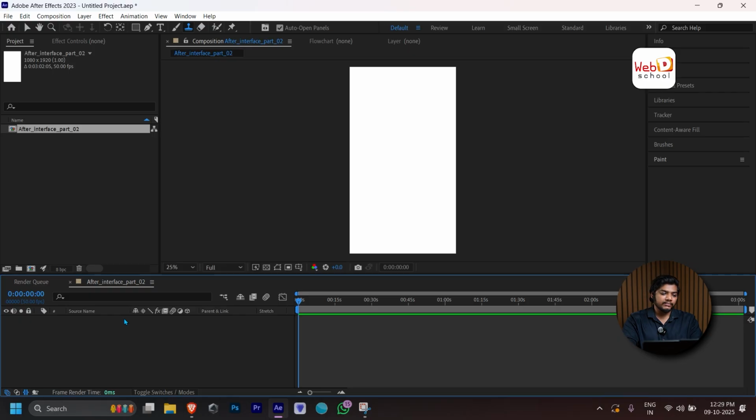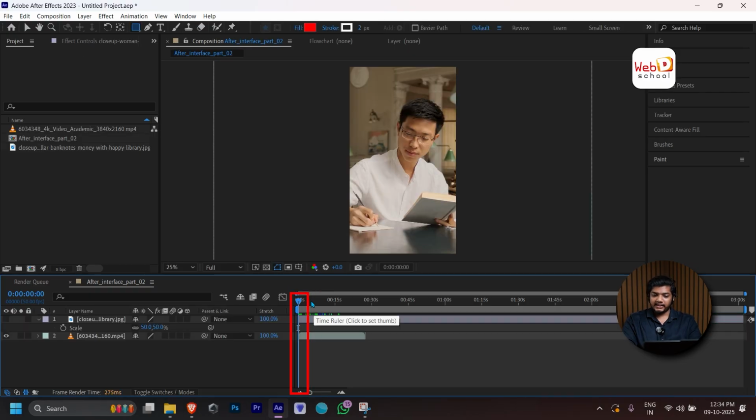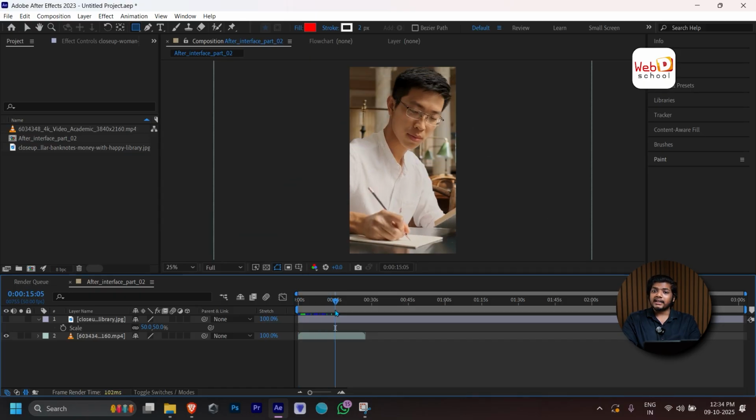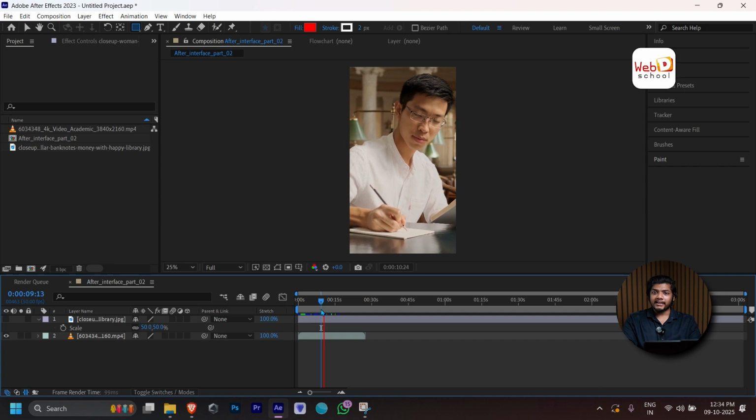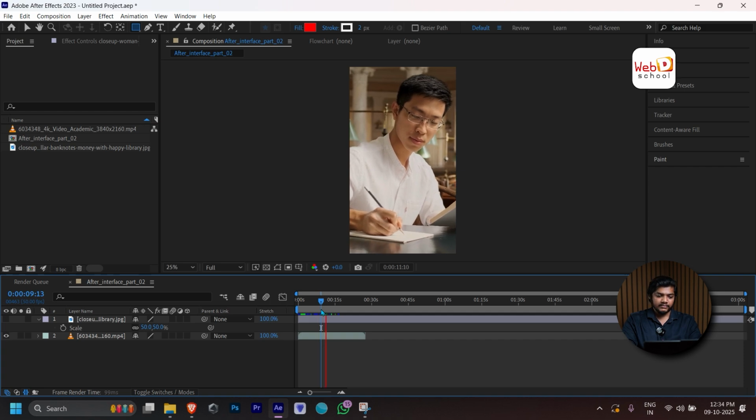Let's dive into it. First thing in the timeline we are going to see is the playhead. The playhead is very useful to drag the timeline where we want to preview. I just click and drag here and I can preview the video right here. I just hit the space bar, and the video plays from where the playhead is.